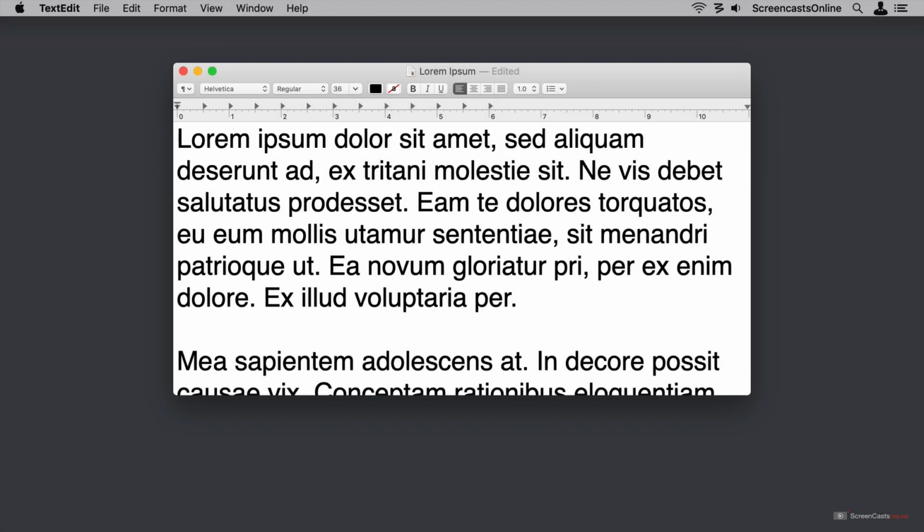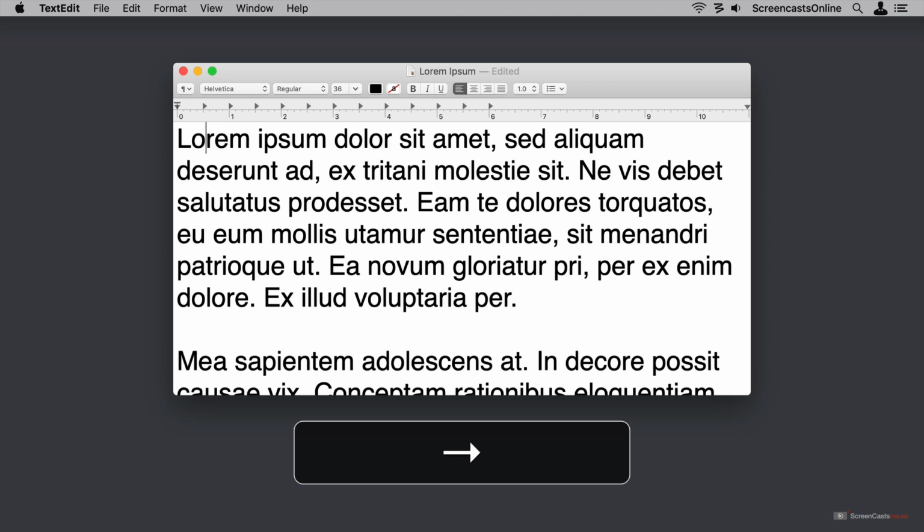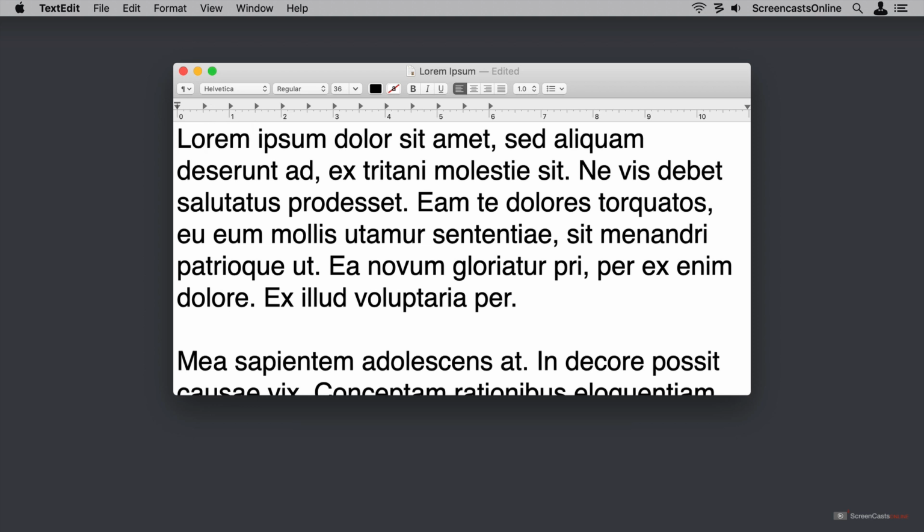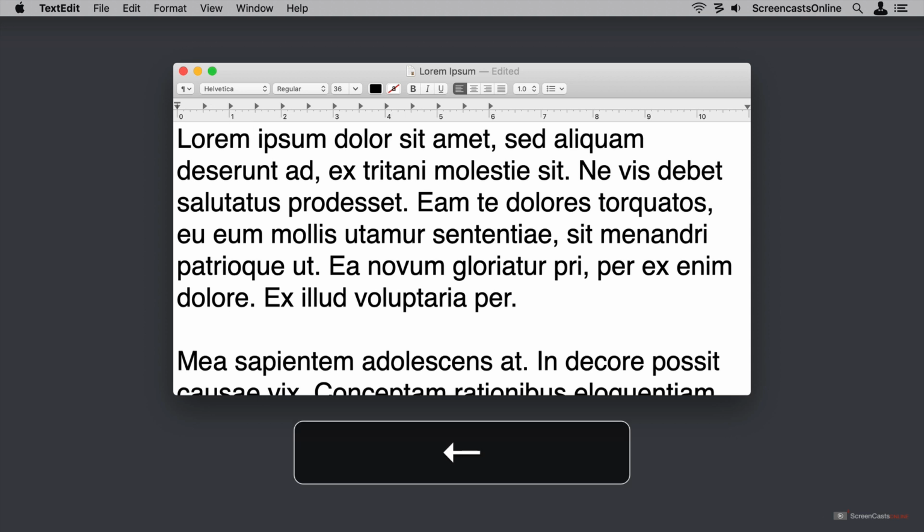Let's start with the very simplest of keystrokes. I can use the right arrow to go letter by letter within a document. So let me tap the right arrow, tap it again, tap it again, tap it again. You can see I can get to the end of the word tapping the right arrow. I can use the left arrow to go back.